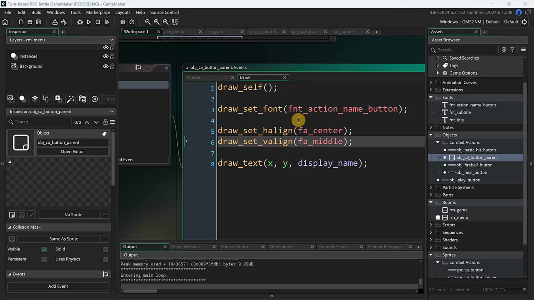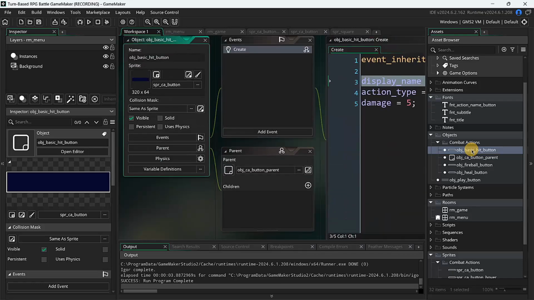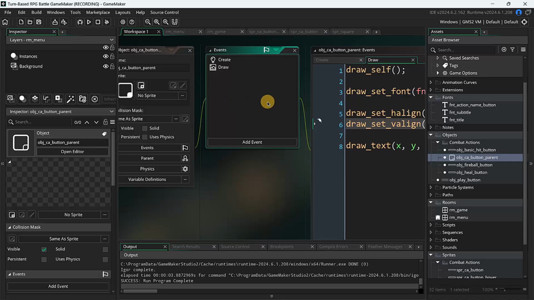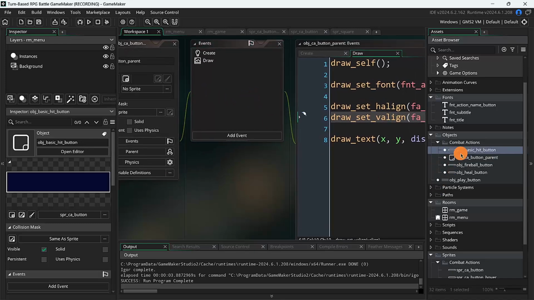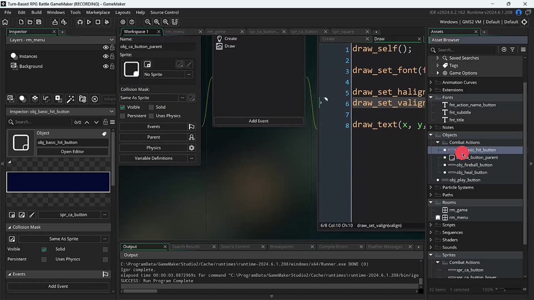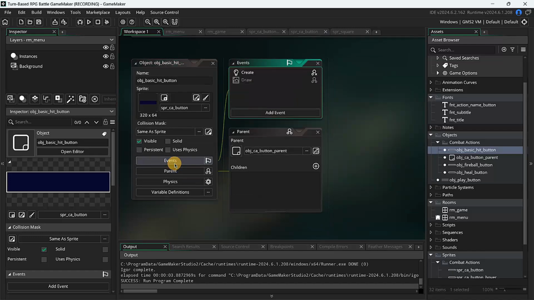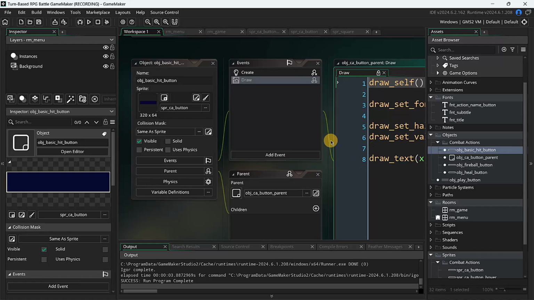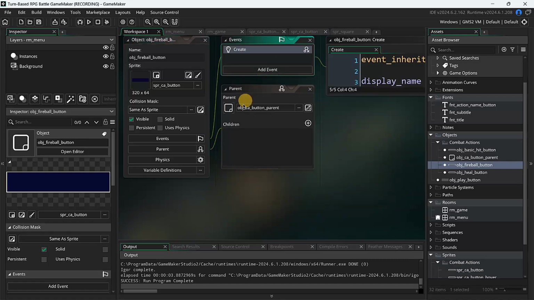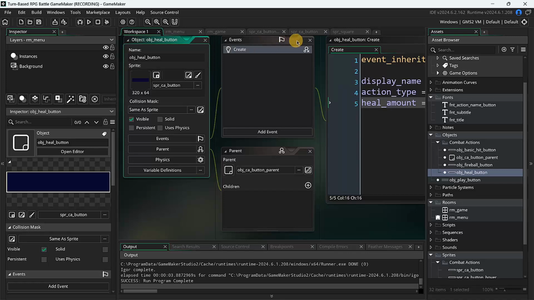And now when we try out our game again, this isn't taking effect since the problem here is that we do have the draw event in our parent, but as you can see, they don't exist somehow in the children. So to avoid this, let's go to the children itself, close their events tab, open them again, and now yes, we do have the draw event inheriting correctly. So let's do the same thing here. There we go, and in the heal button, same thing.